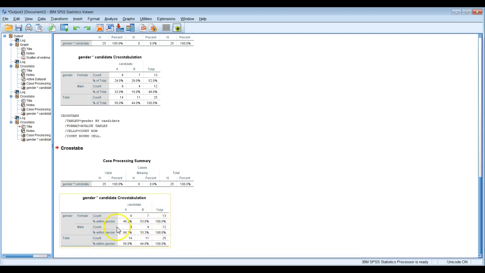All right, so I realize this is a little confusing. So again, here's what we're looking at. Where it says 100%, that means out of this row, meaning of all females, how did they vote? So of all females, 46.2% voted for candidate A and 53.8% voted for candidate B.